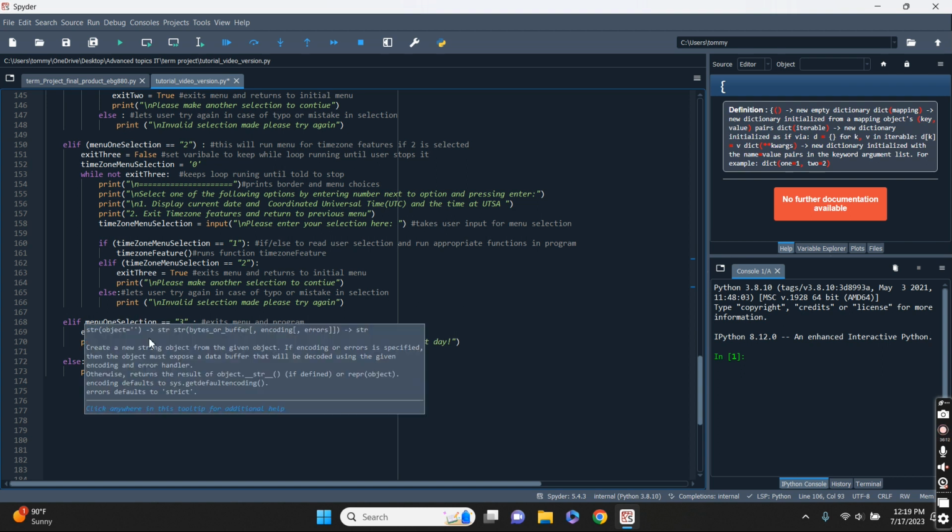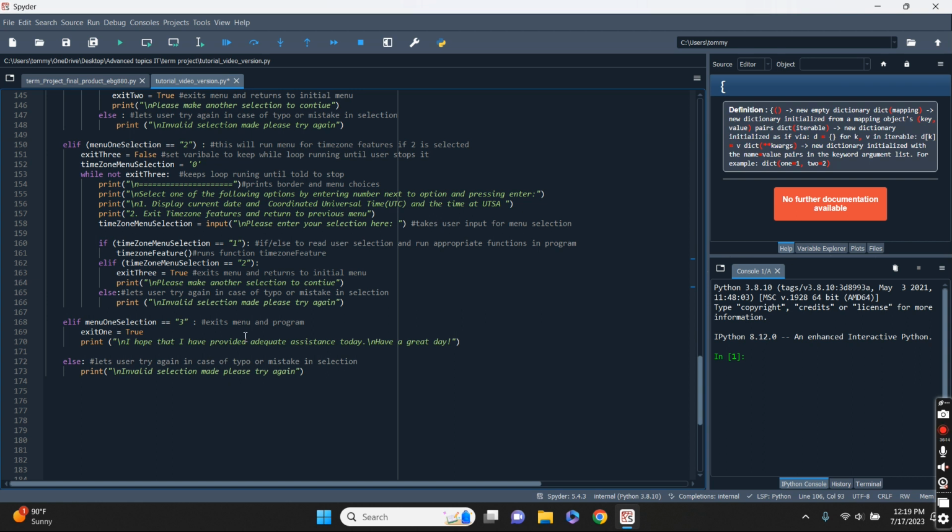And then lastly, we got menu selection 3, which is the main menu, and this is where we exit this program, and then it's going to tell you, I hope I provided adequate assistance, hope you have a great day. And then again, like I said, the else for any invalid selections made to please try again. So instead of getting an error and looping you out of the program, it will tell you to just try again. You won't have to deal with having to clear your kernel and restart everything.